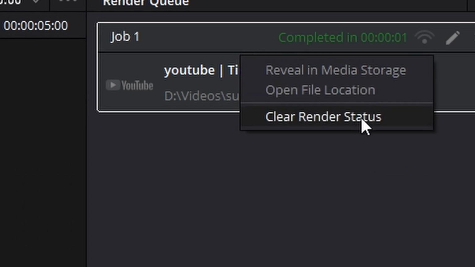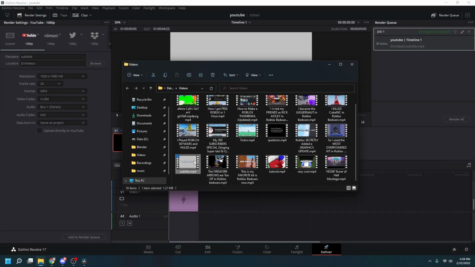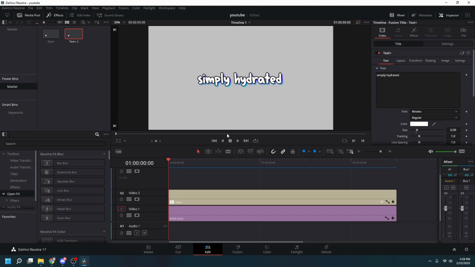You can right click, open file location, and you can watch it. But yeah, that's how you make Spec's subtitles.